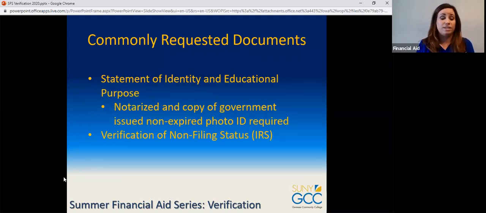Next, we may ask for a statement of identity and educational purpose. This worksheet is either notarized or signed in front of a GCC representative. A copy of your government-issued non-expired photo ID will be required to turn in with this form.